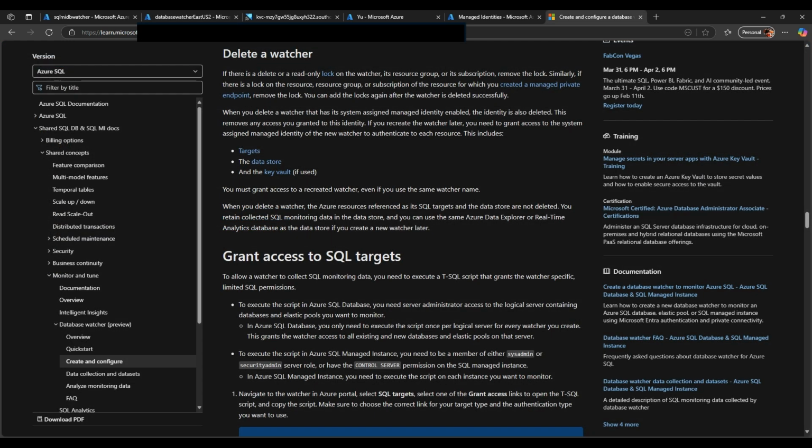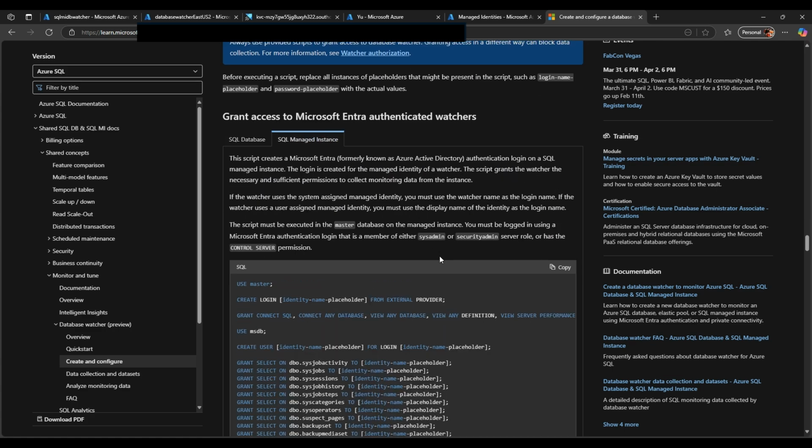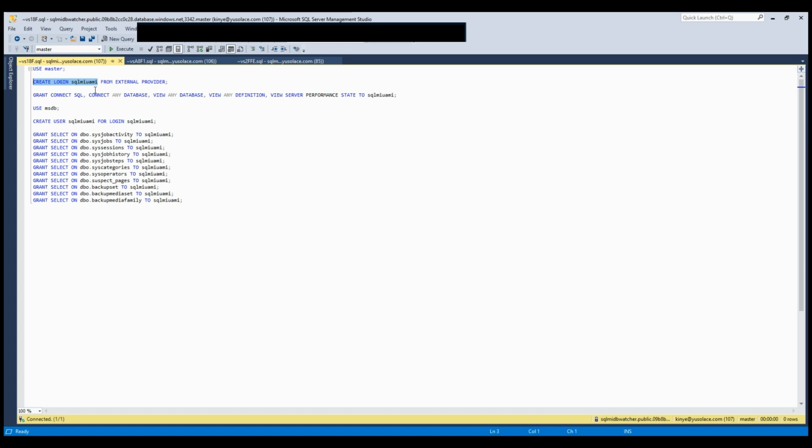Okay, so once the SQL target has been added, I need to grant access to the SQL target. The way I do that is I have to copy some scripts here. Since I am using the user-assigned managed identity, I will just put the name of the user-assigned managed identity from the external provider here, and replace all that. What I'm going to do next is demo that in SSMS. Okay, so here in SSMS, I have the name of the user-assigned managed identity. I'm going to grant all the permissions I just copied from the Microsoft documentation.